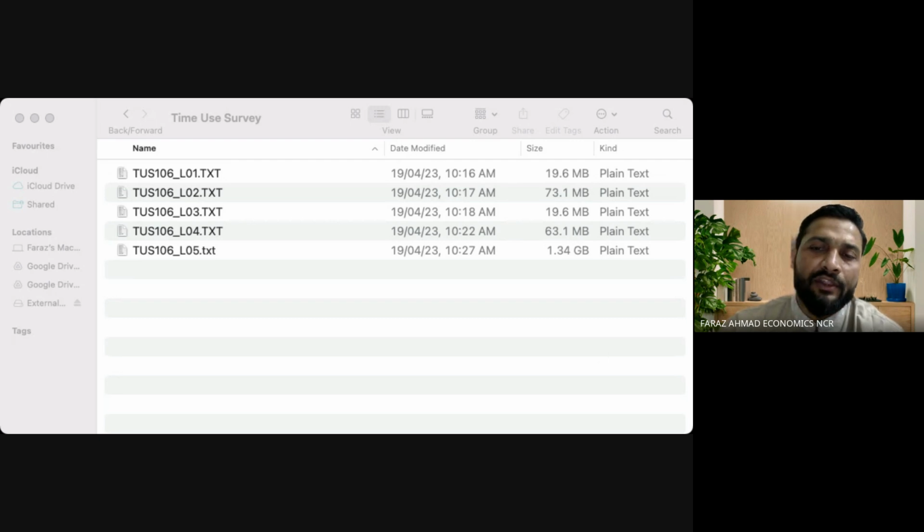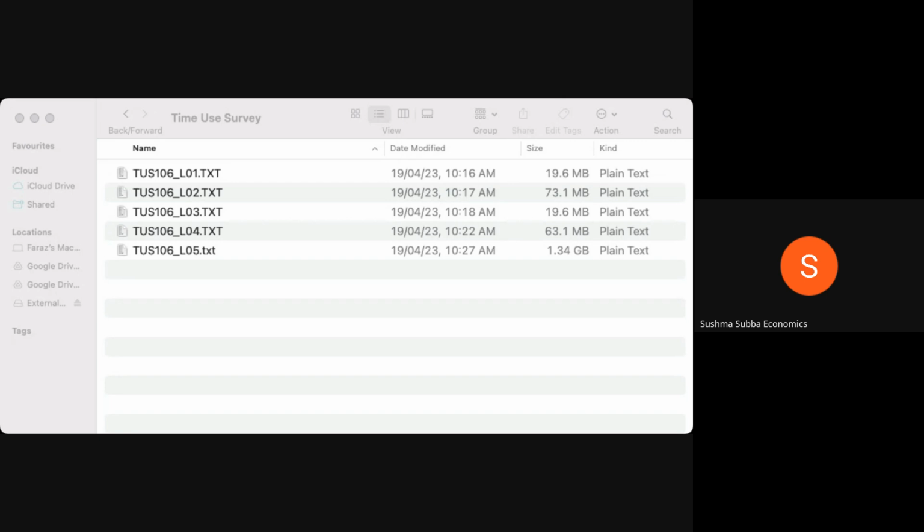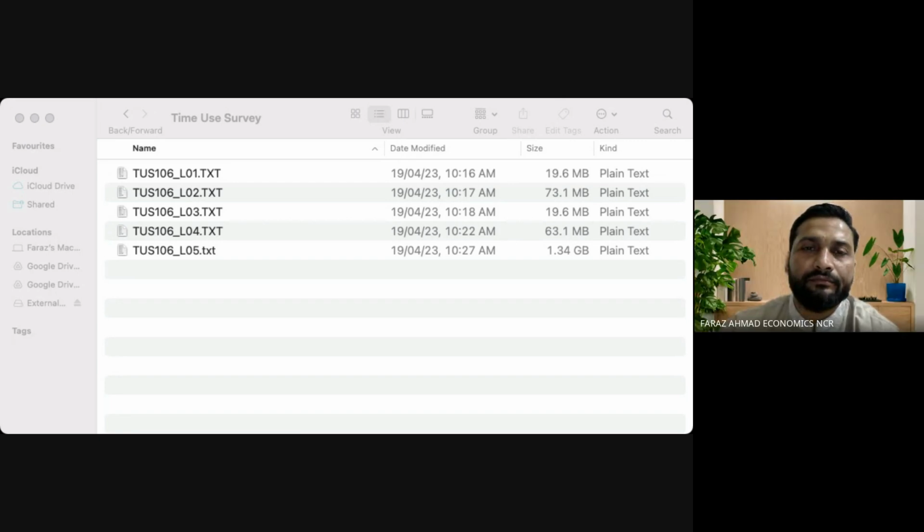So I put that file in the WhatsApp. Those who are not able to extract, please download this file, us106 level1.txt, from the WhatsApp group, and then you can start working on it. Right. So I'll be using the first one. Let me share the entire screen to discuss these few things.